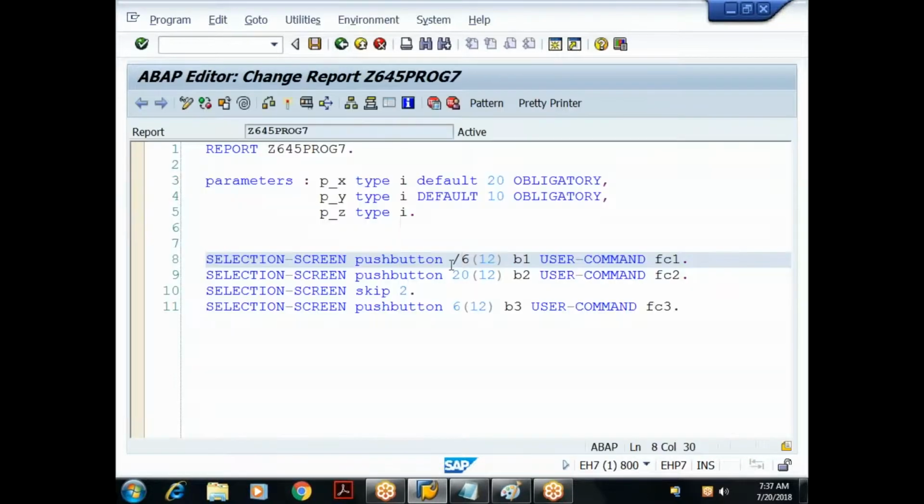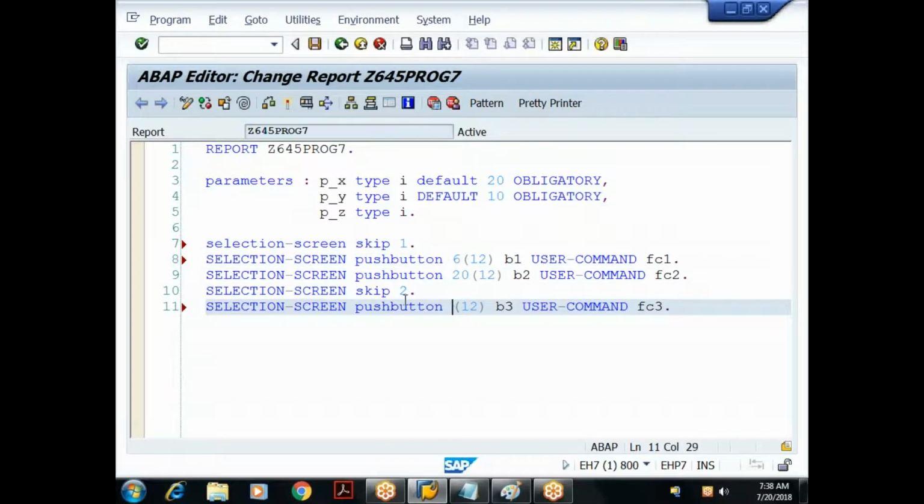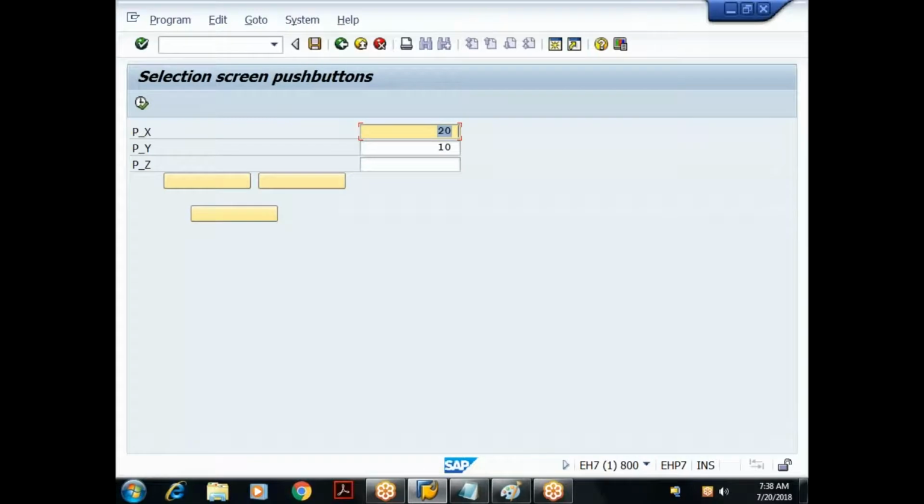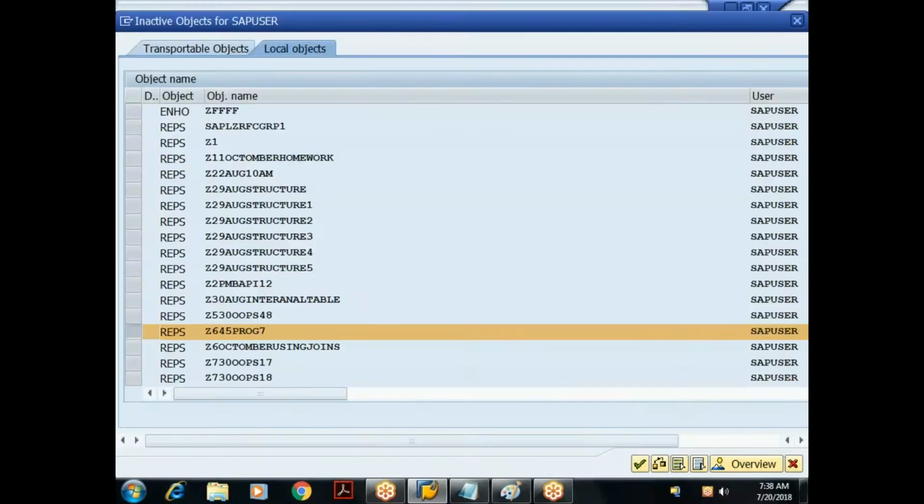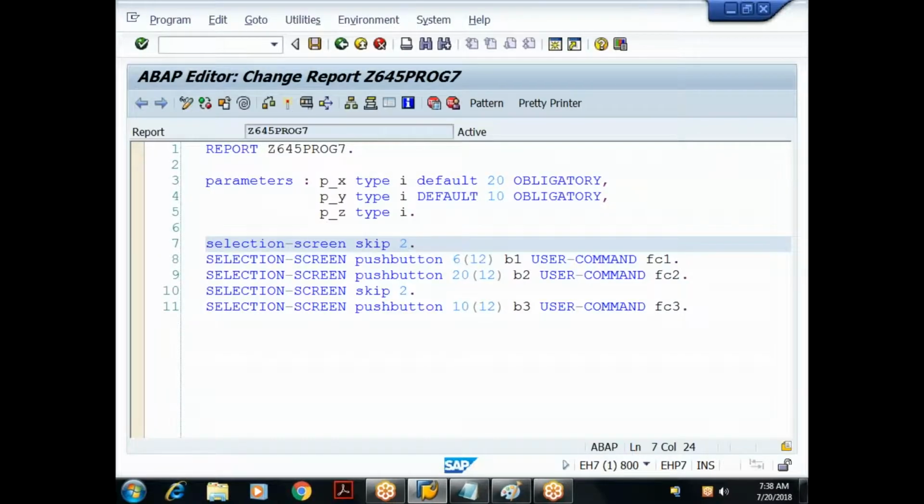I want more space. What I'll do is again slash, selection screen skip one. I'll start from some 10th position so that I'll get it in the middle. Execute this. Done. It is not skipping. Let me say skip 2. Good. It has skipped 2 lines. Hope it's clear up to this. Any questions, please ask me.